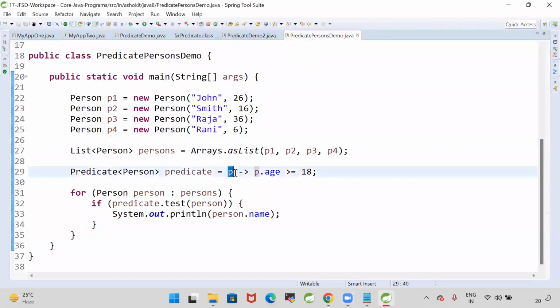P is a person object, guys. P dot age, I'm accessing the age of the person. If age is greater than or equal to 18, then it will return true. If age is not greater than 18, it will return false. This is a lambda expression.